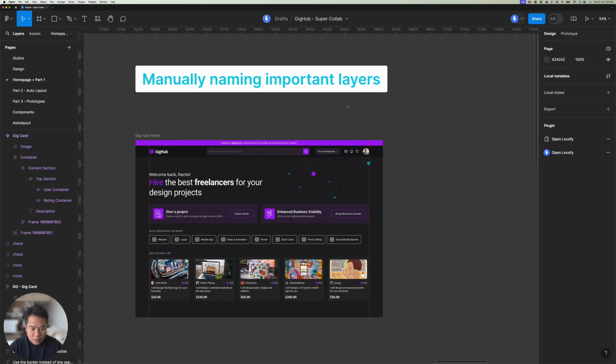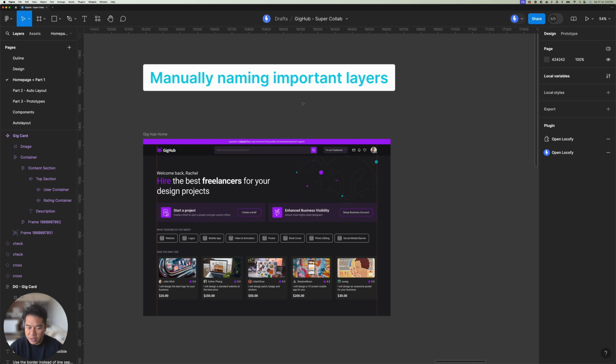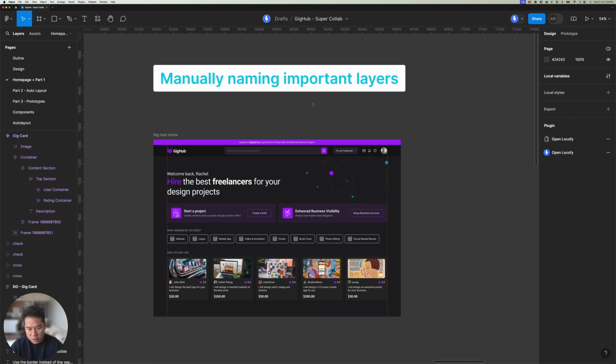Okay, so let's move to naming your layers. This is very important because layer names will be used in different parts of the code. They will be used for class names, component names and component prop names. So it's very important because it will be used across the code.